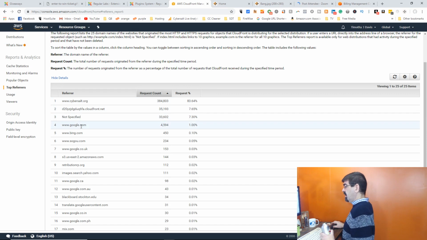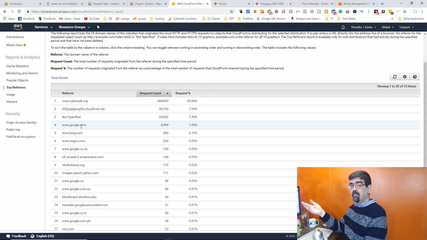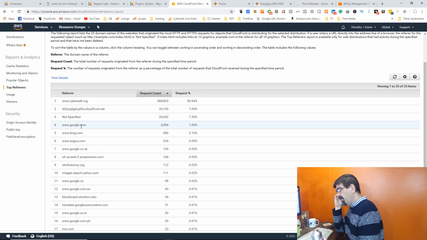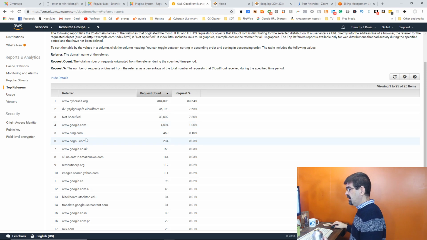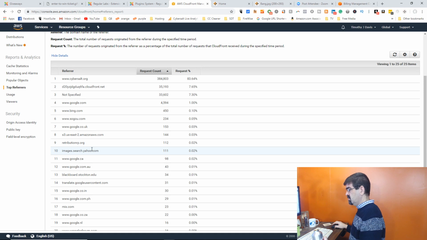Now Google.com. That could very well be that they are displaying images or archived images in their manager, and so someone goes and looks at it, and Google.com is pulling from there. I believe that there's probably a way that you can set up your CDN so that that doesn't happen. Bing.com, Sogou.com, whatever that is, Google.co.uk, RetributionRP.org. And we're looking at very small count numbers here anyway. So, I mean, Google's only 4,500. It's 1%.